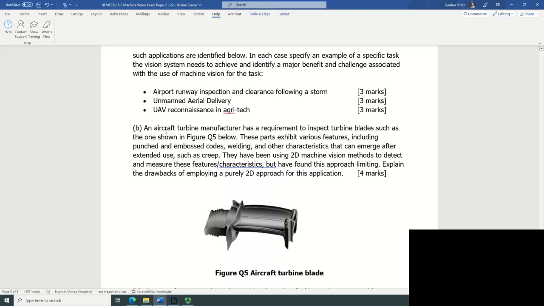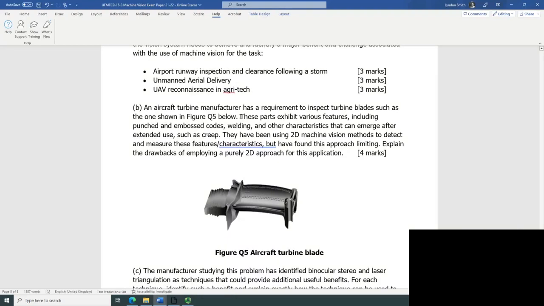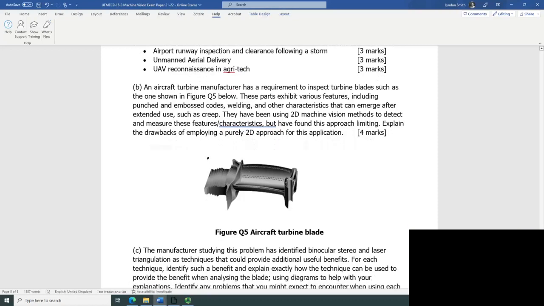Right then, an aircraft turbine manufacturer is required to inspect turbine blades. These examine punched and embossed codes, welding. They've been using 2D machine vision methods to detect and measure these features. Explain the drawbacks of employing a purely 2D vision approach. You're not going to get texture very easily. You couldn't separate 2D and 3D texture very easily, could you? There might be residual build-ups of debris in there. You wouldn't necessarily find that very easily with just 2D.